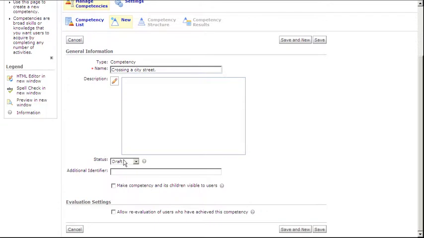In the Status drop-down box, notice that there are 4 choices: Draft, In Review, Approved, Archived. Choose Draft if you want to make changes to your competency. Choose Approved when you are ready to make it available to your students. Beware of Archived, as this choice will never allow you to see or alter the competency again. For now, I'll choose Draft.